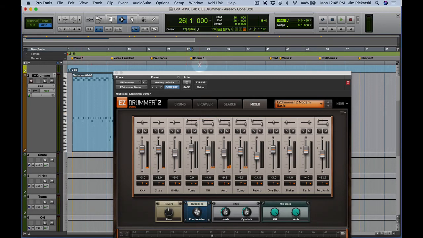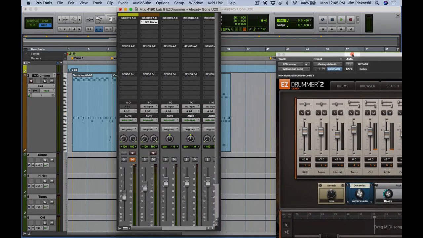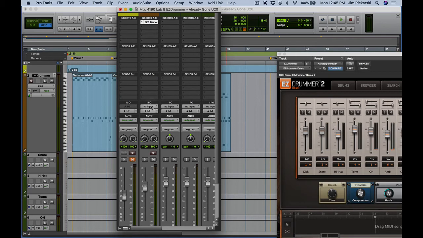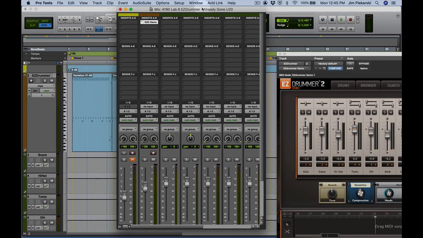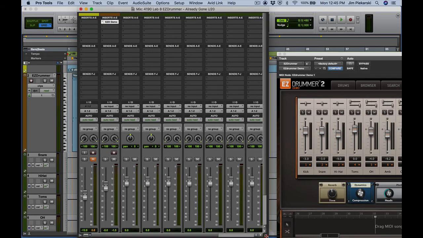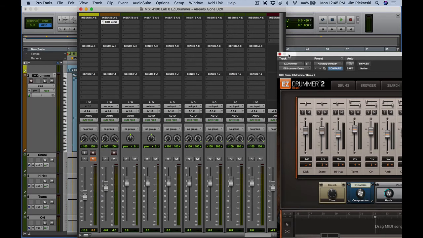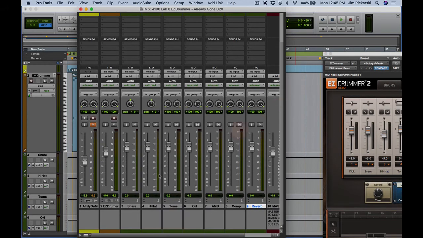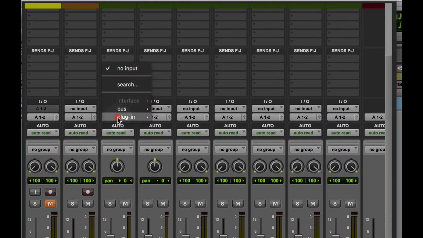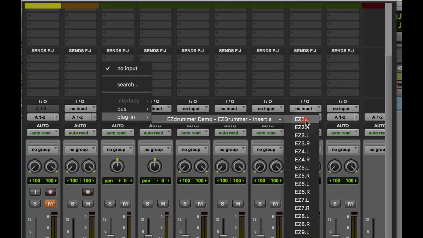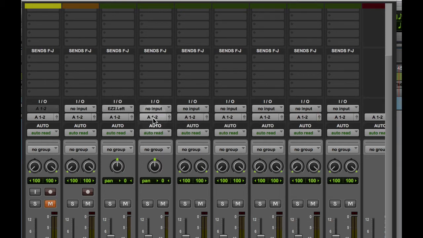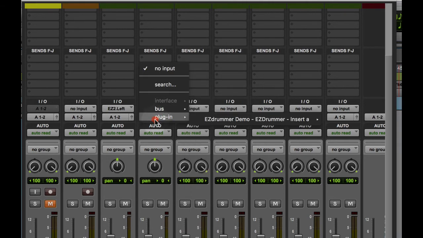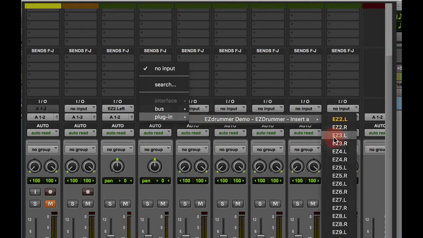Okay, let's go to our mix window, and let's change the input of this first track. So we're working on our snare track right there. Right here, input, change that to plug-in EZDrummer 2, and we'll do the left side because that's typically for mono. You'll do the left. For the hat, input there, plug-in EZDrummer 3 left.